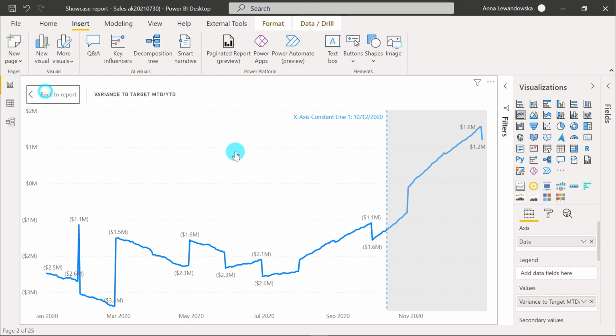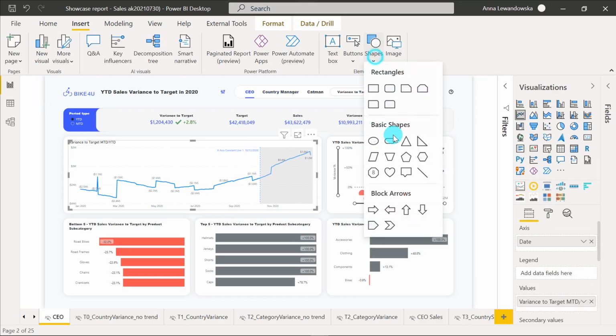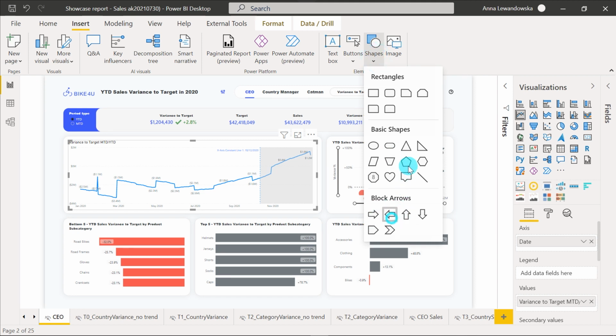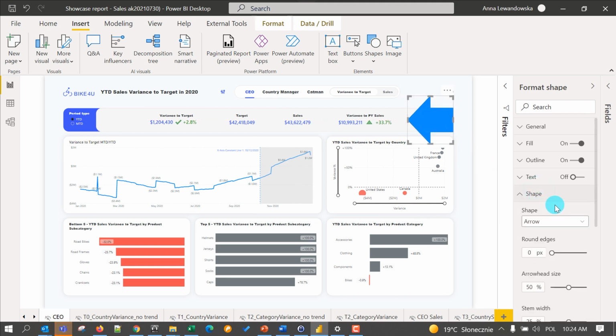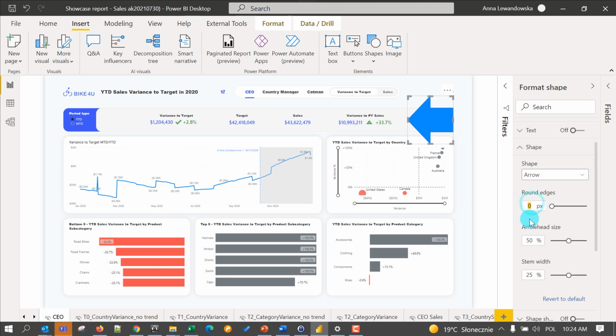The second change from the August update I want to show you is the new formatting options when it comes to shapes. As you can see, there are a lot of new options that have been added to the formatting tab, including rounded shapes and edges, changing the size of the arrowhead, and so on.